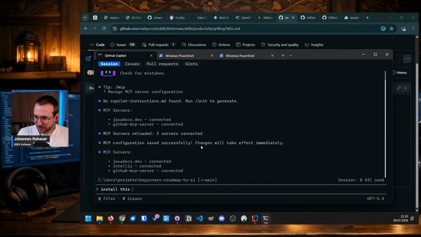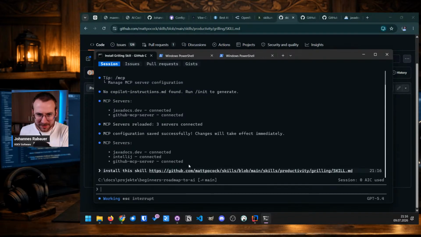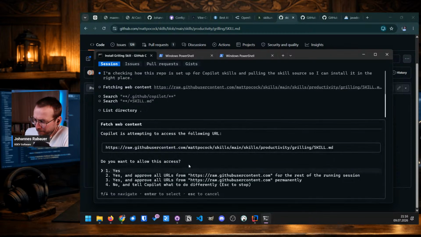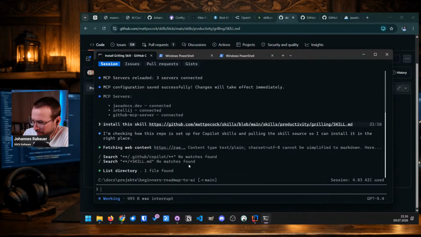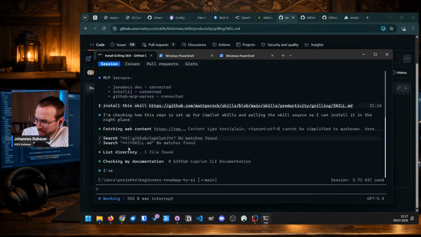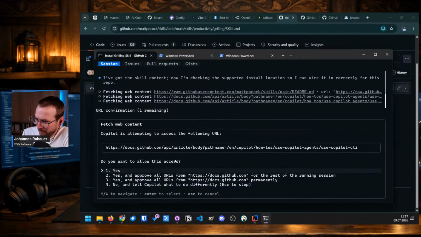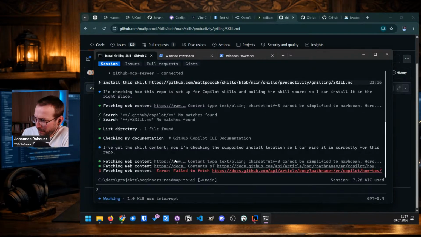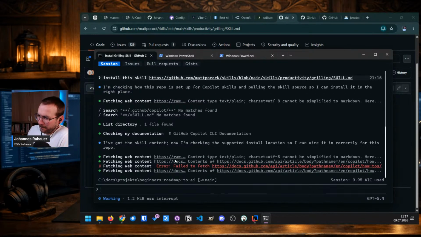Let's just tell the LLM to install this skill, because every harness has a different folder for it, where it wants to have that skill. So yeah, it's probably here, .github. Yeah, yes. So we just let the harness decide where to put that skill.